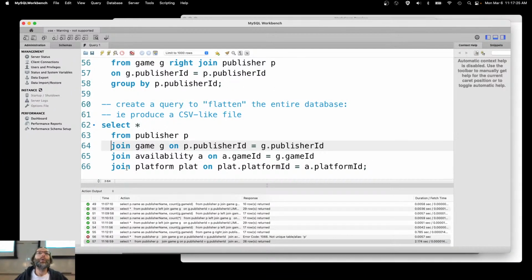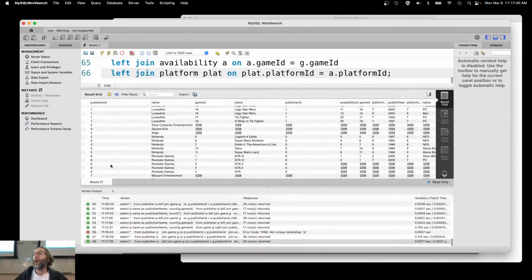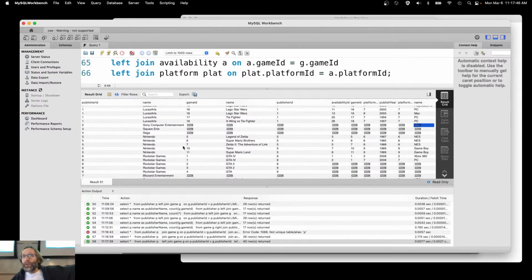These were just regular old joins. If there's a publisher that doesn't have any games over here, then they're being lost in this. Left join, left join, left join. Now I'm going to get a whole bunch more data, including Sony Entertainment. They don't have any games at all. So everything to the right is going to end up being null.